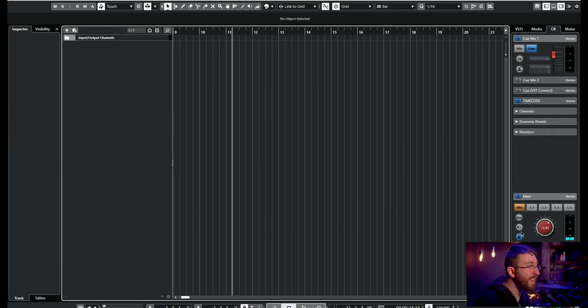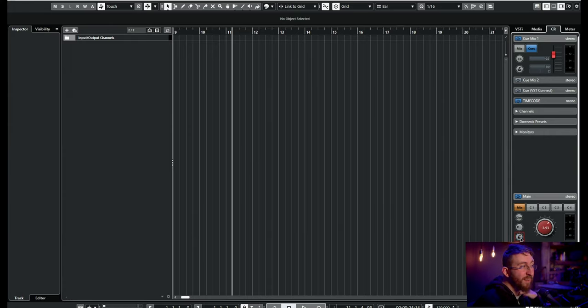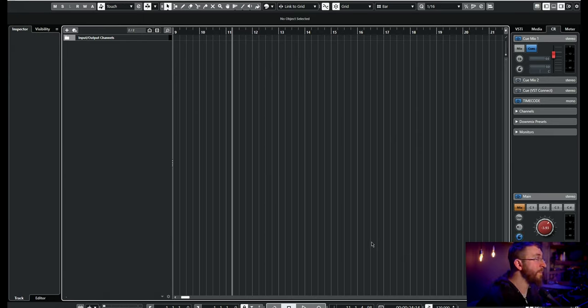Again, Cubase gives me that functionality because I can take these Q mixes and change the click, but there's a lot of different ways you can change the mixes and have different things for different people.